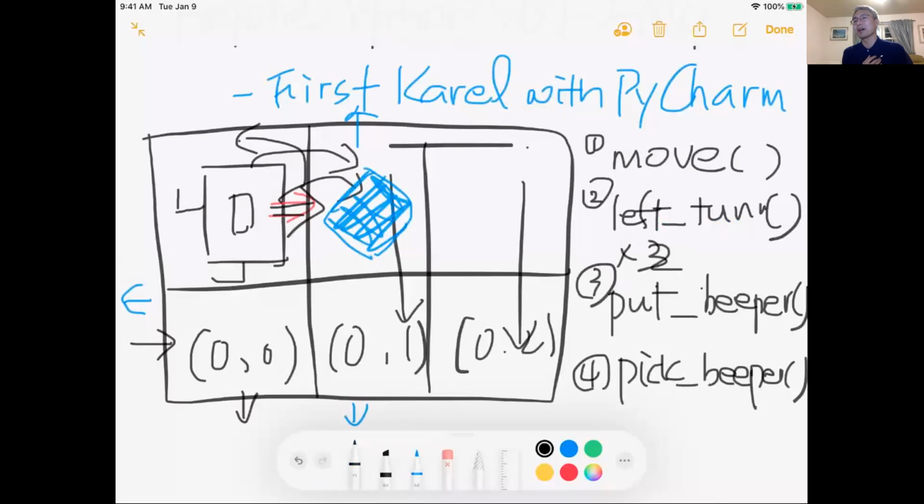Please keep in mind, using these four commands, we can do a lot of things. We are going to learn how to do Python programming, and also we can learn about computers in general. We can also solve very fun problems using the Karel commands later. Today we are going to start running the first Karel program using the PyCharm that we installed.